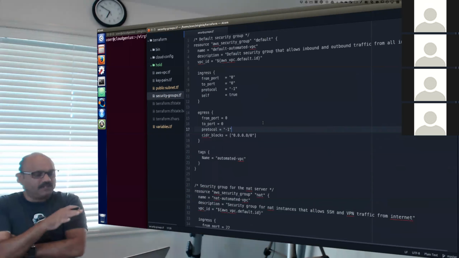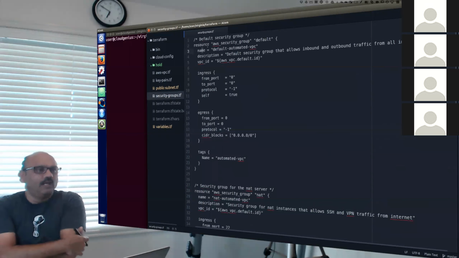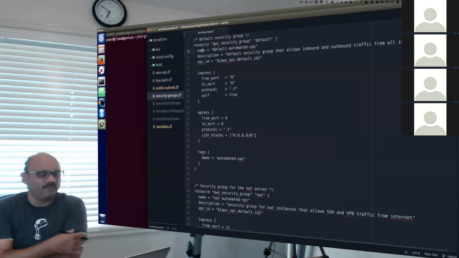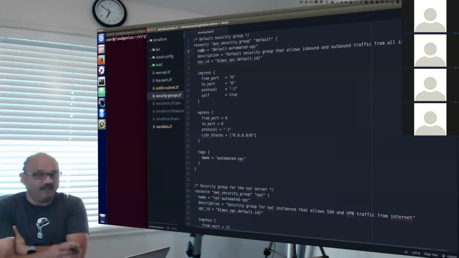Line number 3 to be specific. Name it default automated VPC. That's the name of the security group. Default automated VPC. That's just a name. You can choose whatever name you like. It's immaterial. Description. It's an English language description. VPC ID. Choose the brother Charlie VPC, which is automated VPC we have. That's the ID number. Brother Charlie will be line number 5.